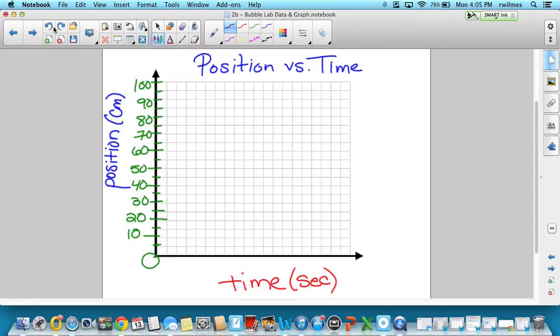Okay, now I need to look at my time. I've got time data for up to, I don't know, 7 to 8 to 9 seconds. As I look at this, if I have 10 seconds labeled on this axis, I think I'll be in good shape and be able to use 2/3 of this. So watch how I'm going to do it.